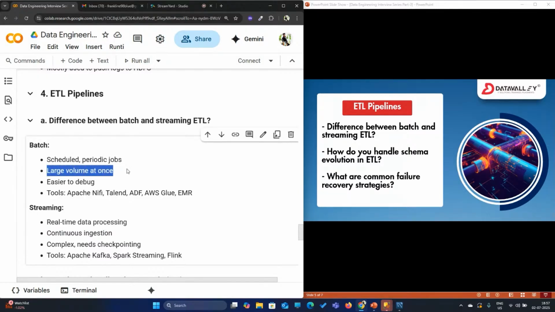Because it is batch, you can handle large volumes of data at once. And because it is a batch, it is going to have historical data, and hence it is easier to debug as well. Talking about streaming data or streaming ETL, because it is continuously getting ingested, there is no chance of you getting a larger volume of data. Even if many transactions happen simultaneously at a moment, your continuous ingestion comes into play, and each time your data gets processed in real time.